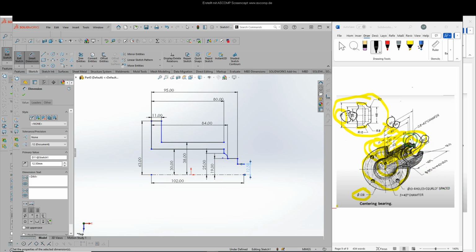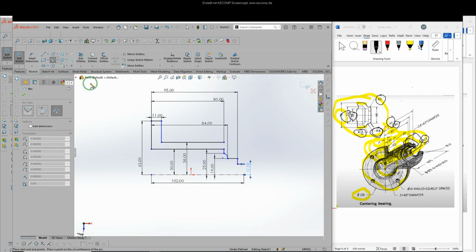Next we draw the upper part of this profile using 3-point arc. So the arc radius we can read from here. So this arc is 12 mm given, and connecting with this arc, the second arc is 8 mm given, and the third arc, this arc, is 5 mm given. So using 3-point arc we make this upper profile. So for that we click on 3-point arc.